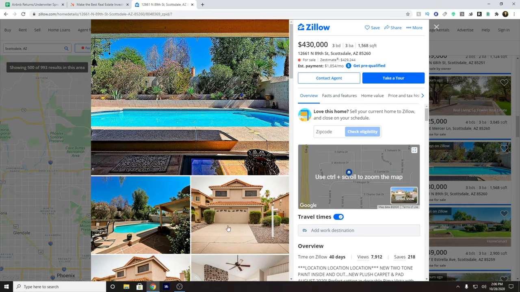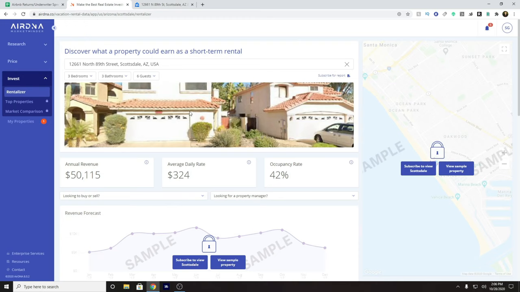In order to determine the income for this, I've got an AirDNA subscription. You can see here, I just plugged it in. I don't own this zip code in AirDNA, but it's a super amazing tool to use to comp properties. It works really well, and I love it. Anyways, you can see AirDNA thinks it'll make about $50,000 a year, with an average daily rate of $324.